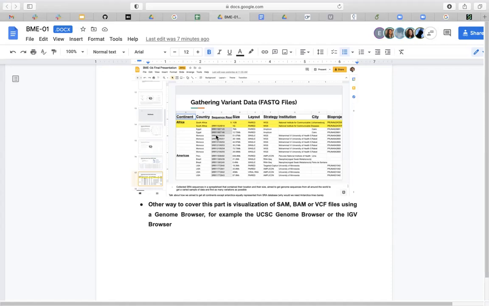We could use FASTQ files to do variant call. It will just increase the amount of work for me, which is something I don't want. Does that make sense? Yeah, okay.